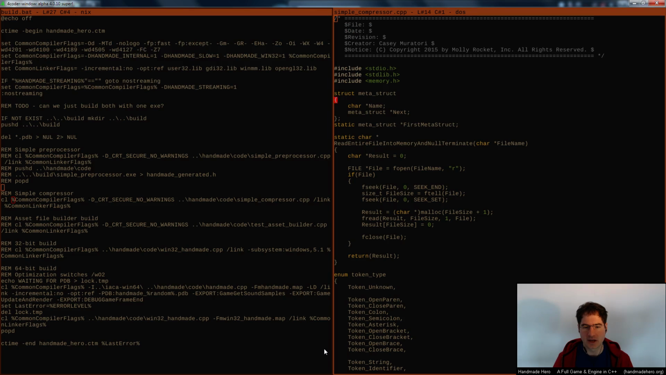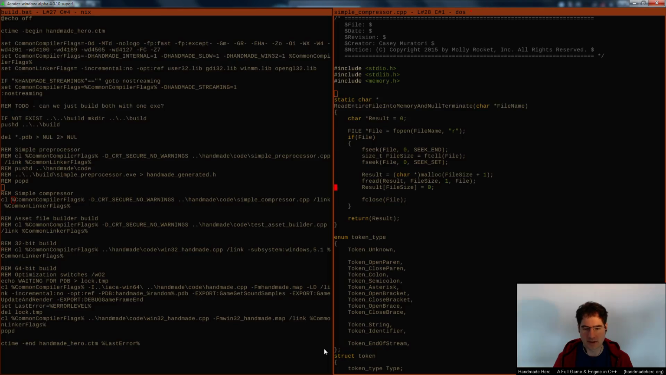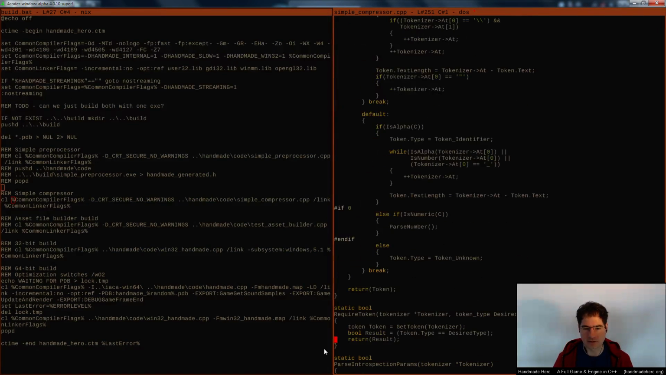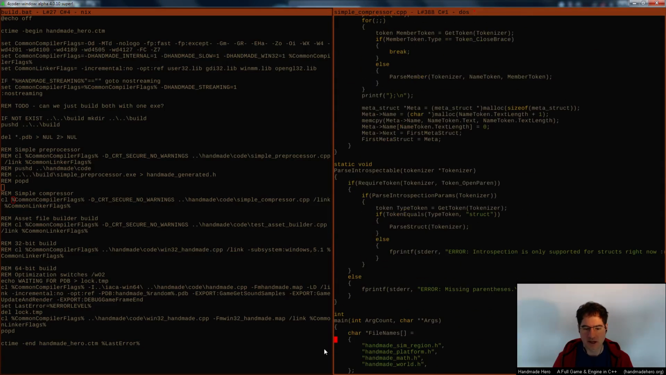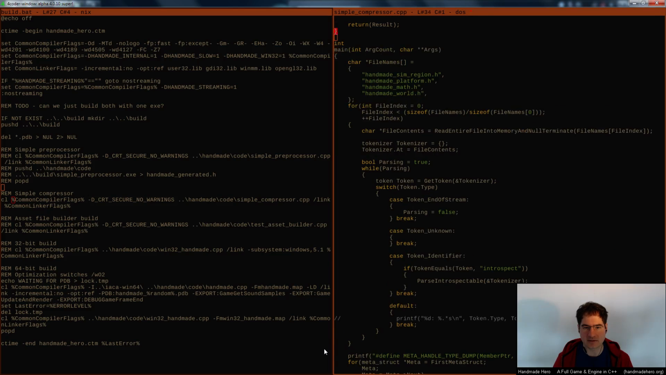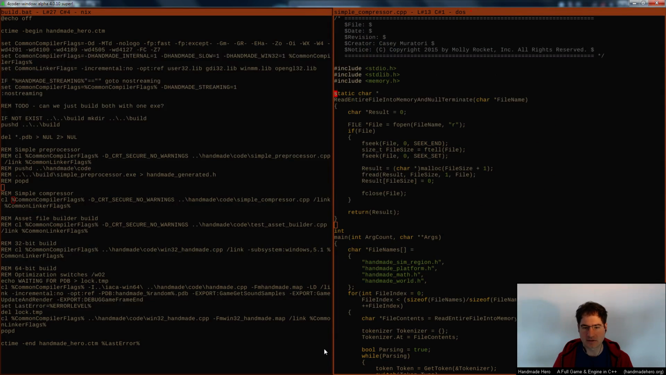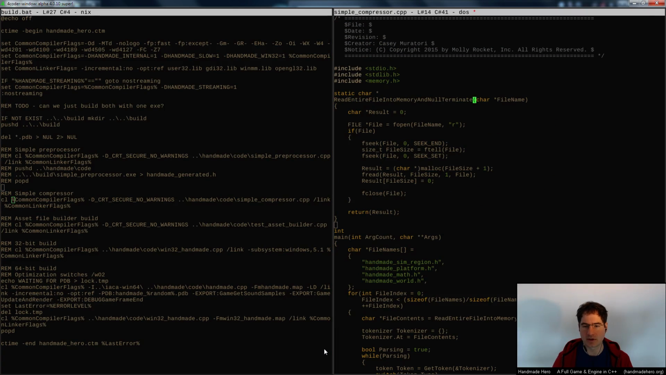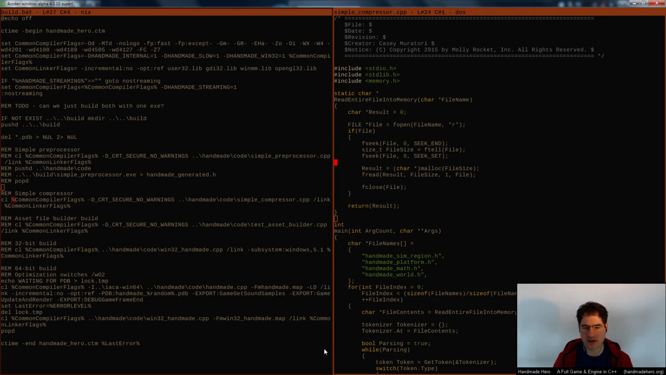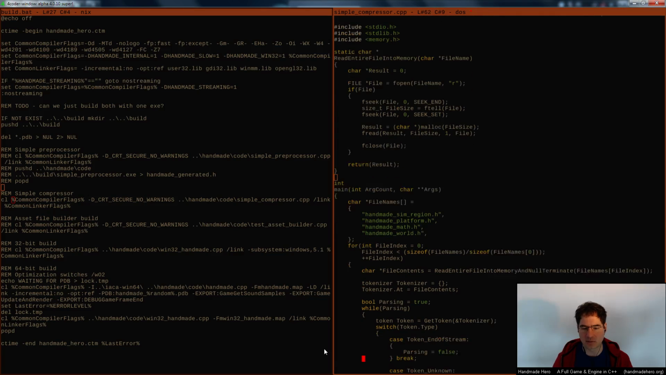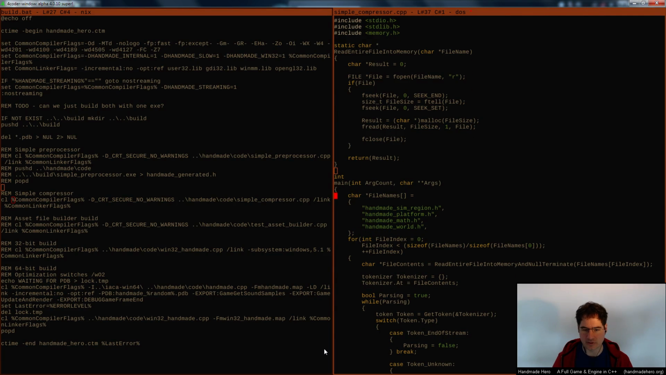Here is simple compressor. We don't want pretty much most of this stuff, right? We don't want the metastruct, and we don't want the tokenizer or the parsing or any of these sorts of things, so we'll get rid of those. But we do want to keep read entire file into memory. We don't care about the null terminate so much, so all that would involve is getting rid of the file size plus 1 bit and the null terminator, but everything else here is exactly what we might want for this purpose, right?